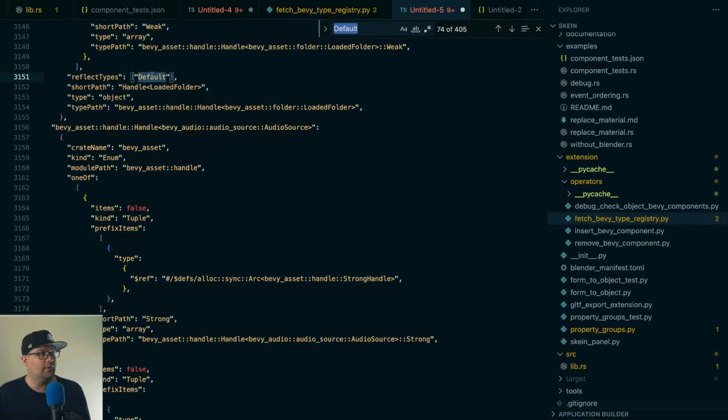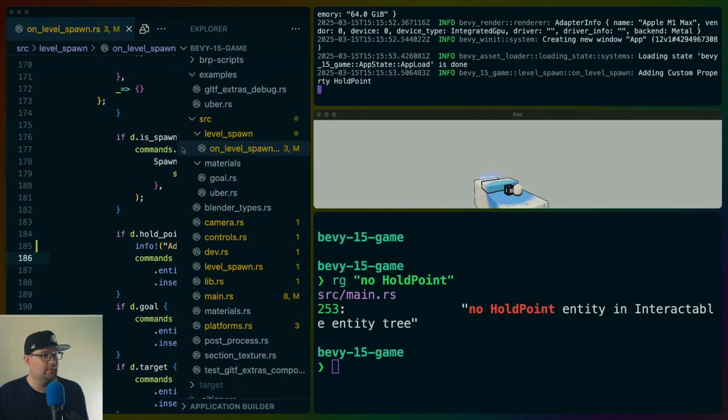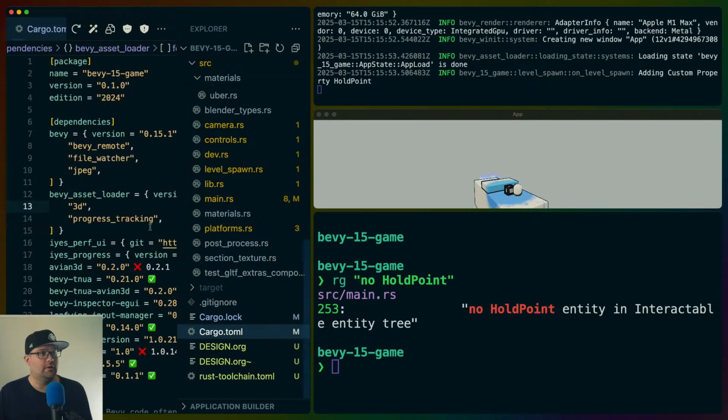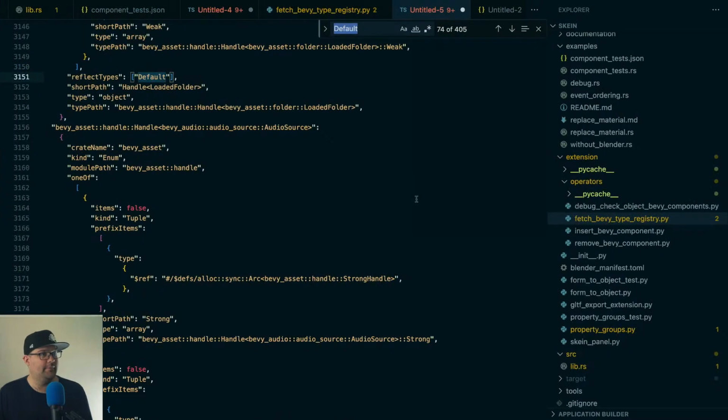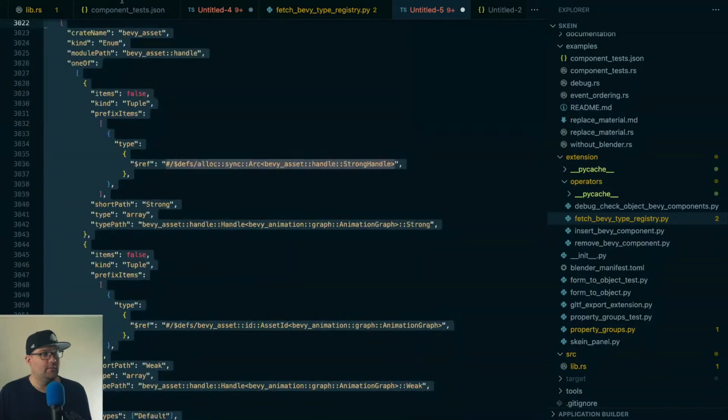What did we call the crate? The crate is called Bevy 15 Game, right? Yeah, very original. Bevy 15 doesn't look like there's any components from that crate, which is interesting.